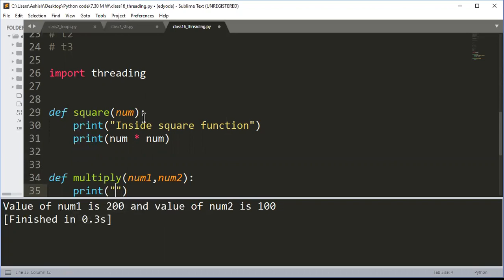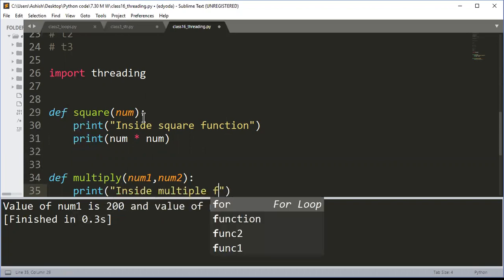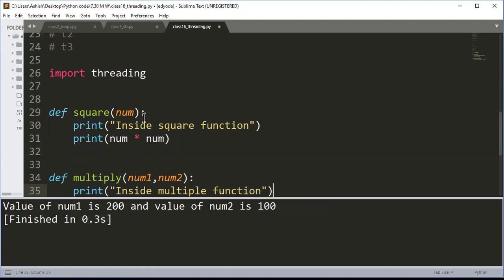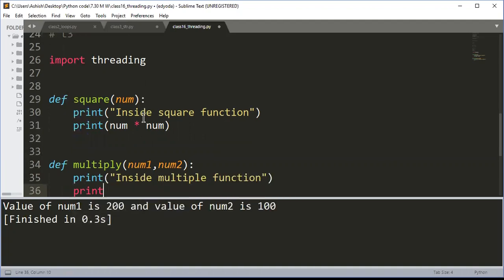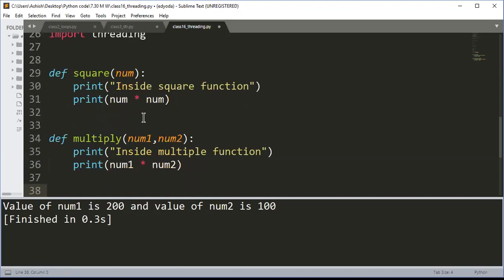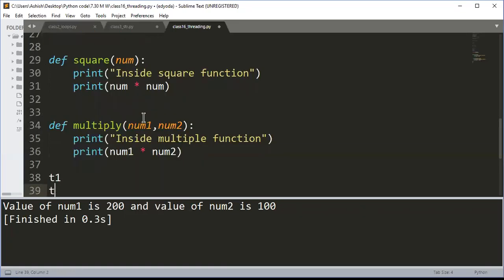So print. And this function will give num1 into num2. Okay. So I want to execute these two methods in a concurrent manner. For that I need to create two threads. So T1 will be one thread, T2 will be the second thread.